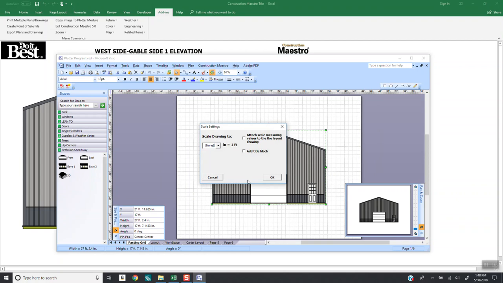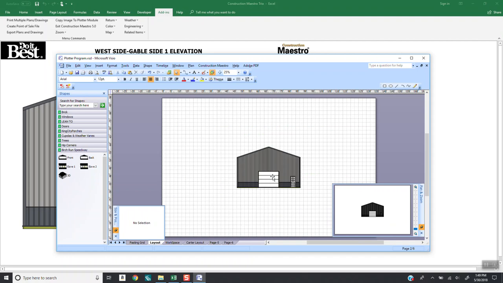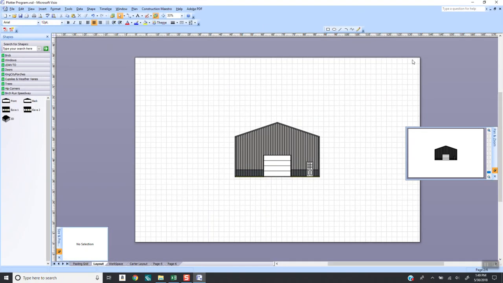Now notice a form comes up, says scale settings. What do we want to scale this drawing to? Okay, so I am going to choose 1/4 inch equals 1 foot. I'm going to say okay. And then it's going to drop this now onto our layout page. Now, my layout page that I have right now is D-size paper. So it's a 24 by 36 roll plotter paper.